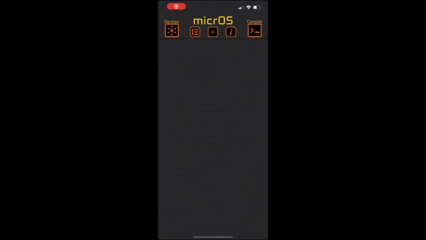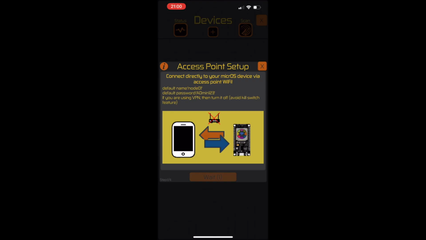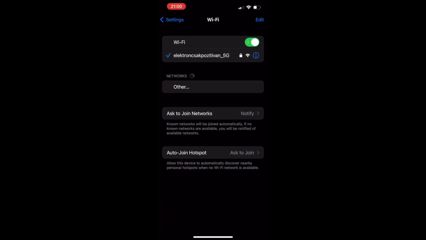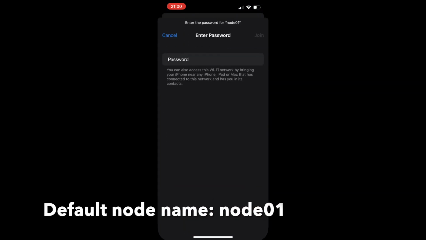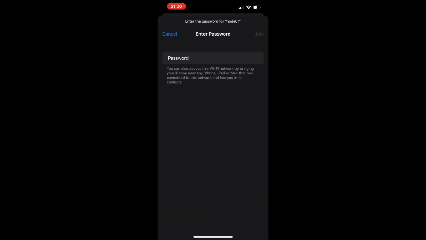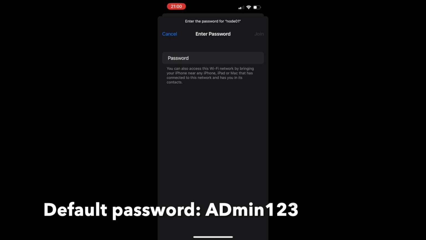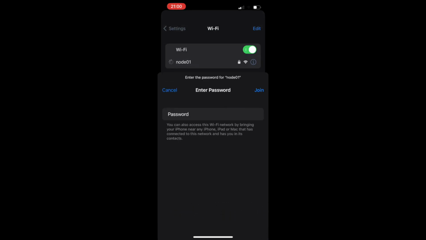Open Micro's client, select the Devices page. Click on plus to add a device. Connect to the Micro's node access point. Default access point name, node 1. Default node password, admin 123.